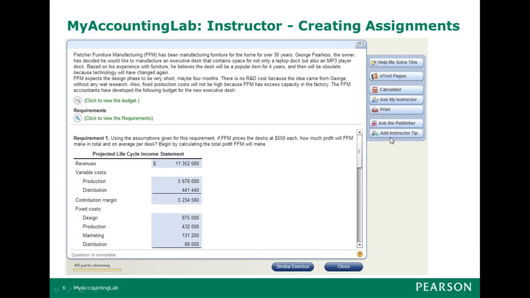And you can also add an instructor tip. So this is something you can add and give to the students as they get into this question. They'll also see some notes from you. So if you want to personalize it, you have the option to personalize the question a little bit as well.